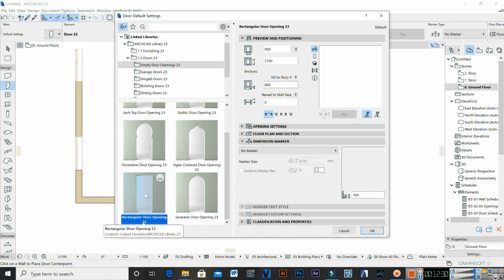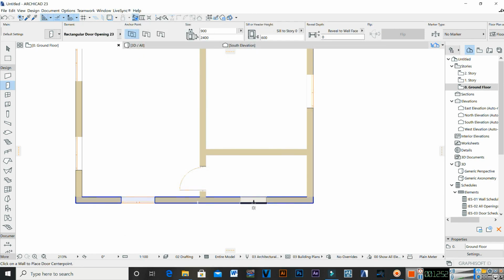But I want to choose the rectangular door opening. Yeah, rectangular door opening. This is how it shows on elevation. So I want to choose the height to be 2.4 meters, and obviously this is going to be 600 because it's starting from the DPC. So you click OK, you can drop it.